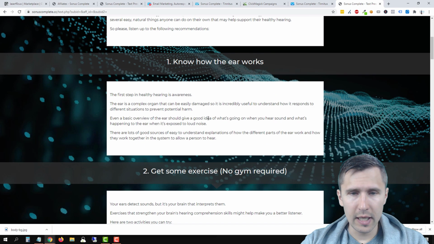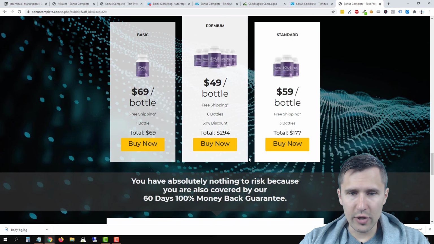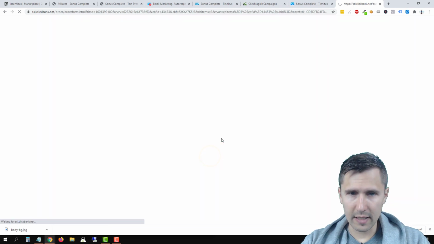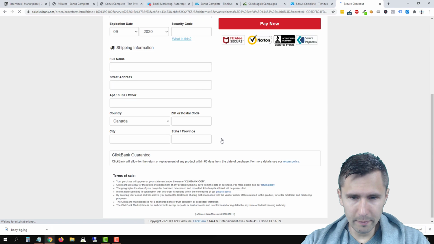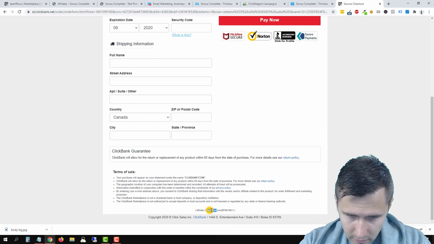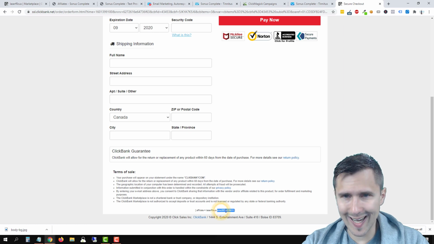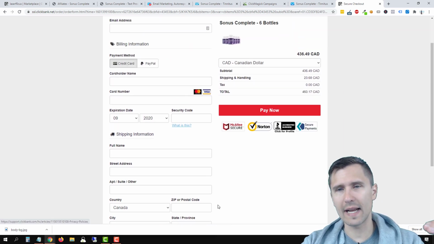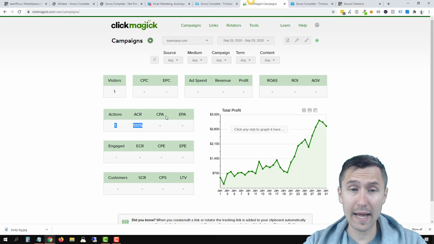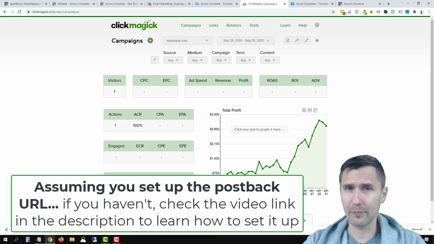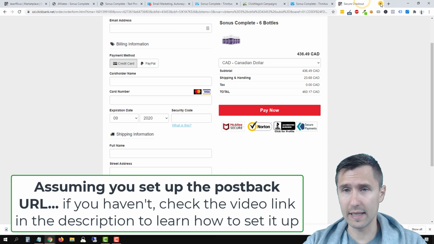So if we click on buy, let's go to the order form page just so I can show you. I don't think that clicked. If we go to the bottom, as you can see there, it says our affiliate ID, and then it says the click ID, okay? So this confirms that everything is set up correctly, so that in ClickMagick, when someone actually buys, it's gonna show up as a customer, okay? So you know everything is set up correctly here.